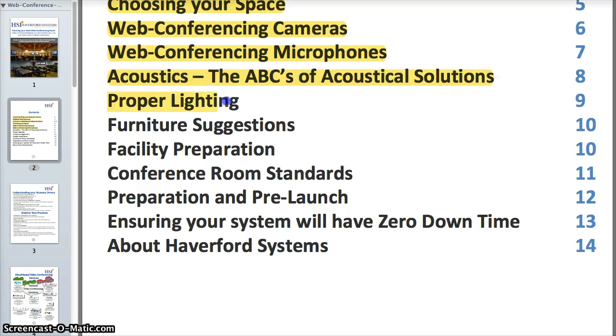We'll spend a little time on proper lighting, furniture suggestions, facility preparation, conference room standards, preparation and pre-launch, and ensuring that your system will have zero downtime.